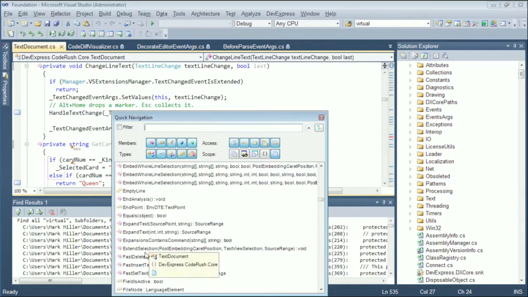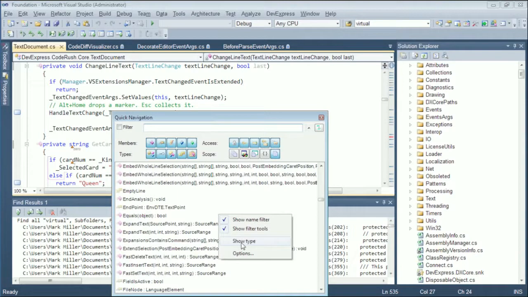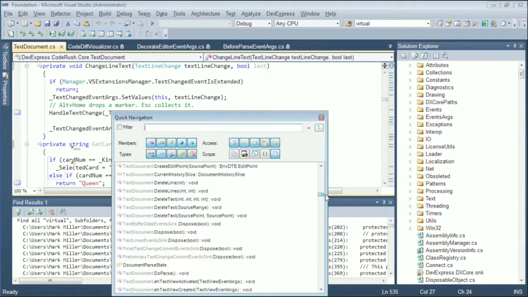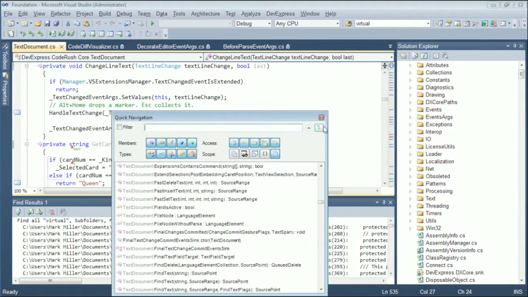Two more things with QuickNav. One is if you hover over the piece, you'll see a little stack indicating where it's coming from. So at the top you see it's in the class text document. Beneath that it's the namespace that it's in, and then beneath that is the file. You can also right-click this and say Show Type if you want to see the type over here in the list. This is useful if you have multiple types with the same member in it.